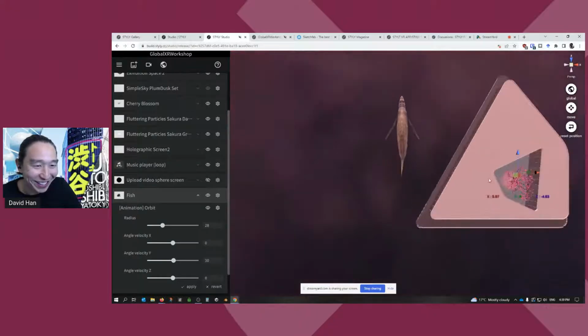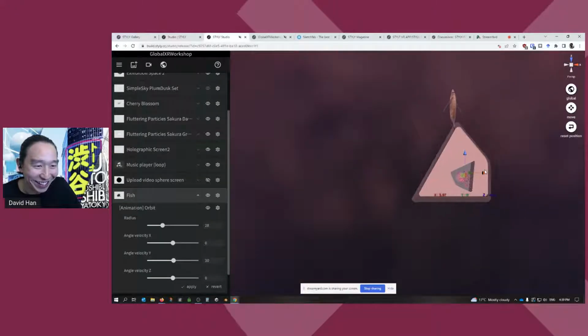This is pretty silly. Radius probably could be a little bit bigger. Let's say 33. And it's moving in the wrong, well, it's kind of the right direction. So there we go.